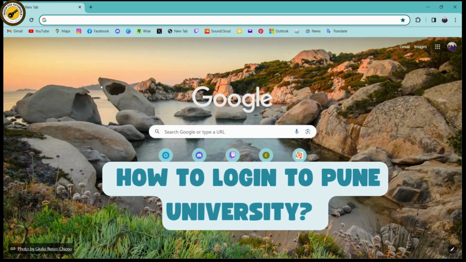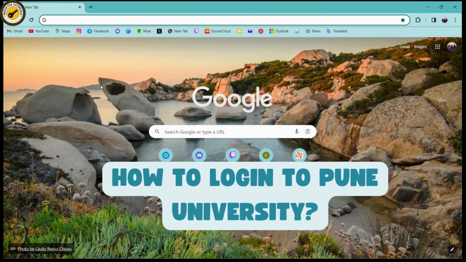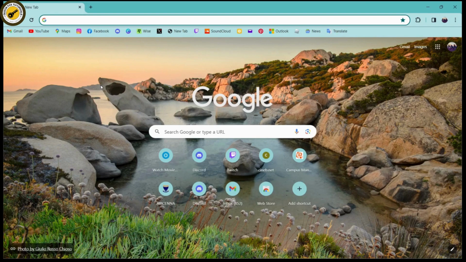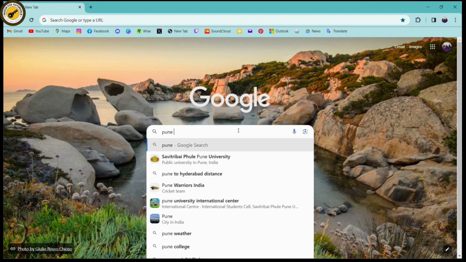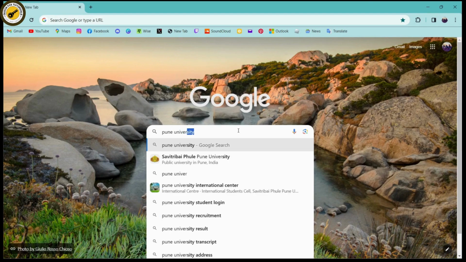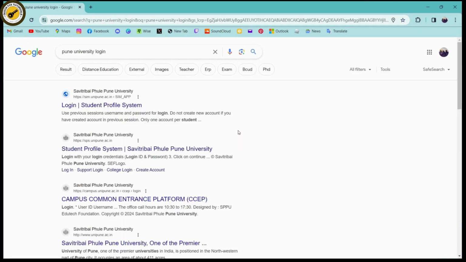How to log in to Pune University. So if you want to log into Pune University, then first open up a browser, any browser that you are comfortable with, and then simply go for the search bar and search for Pune University login.